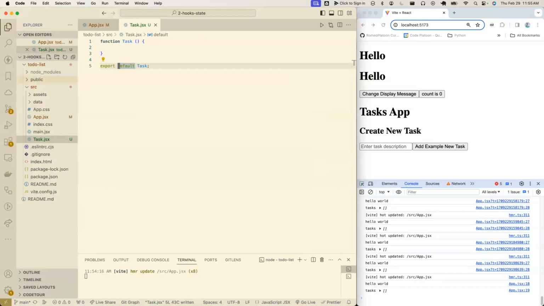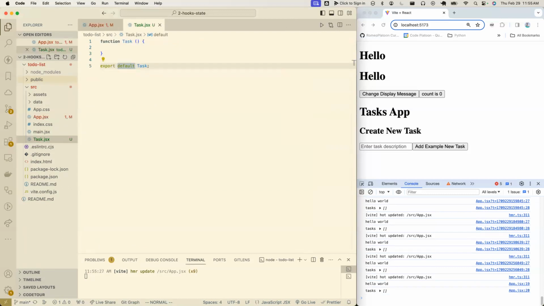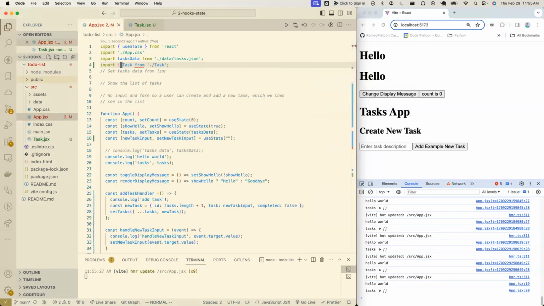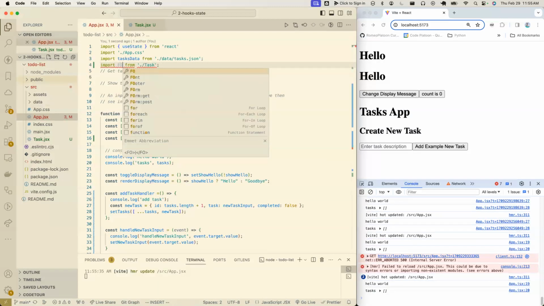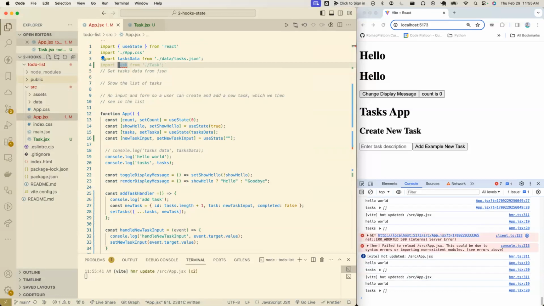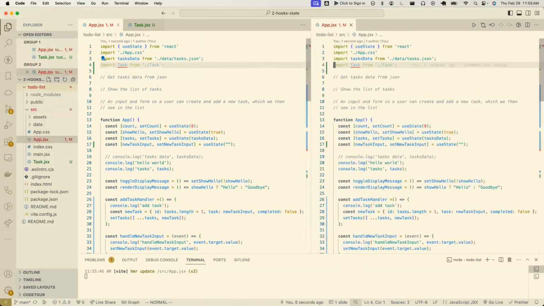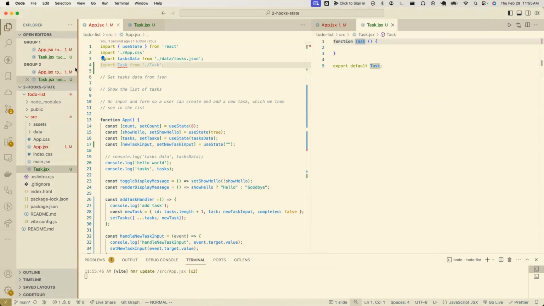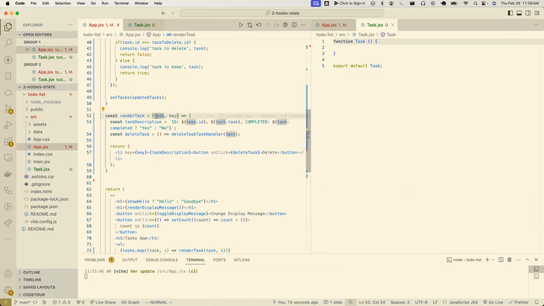And the default means that when I import this, I don't have to worry about curly brackets or anything like that that we saw the other day. In fact, I could name this whatever I want, but most of the time you're going to want to name it the same thing as the component. And let me full screen this for a moment and split the screen so we can take a look at this. Because what we're going to do is take this render task stuff.